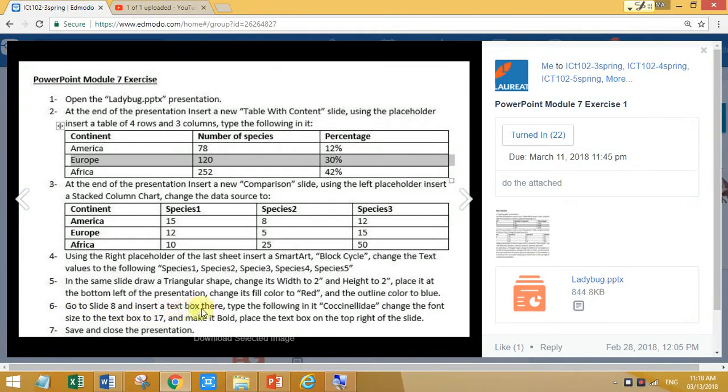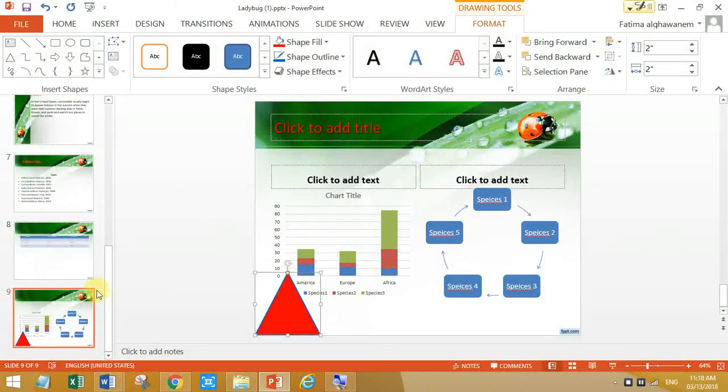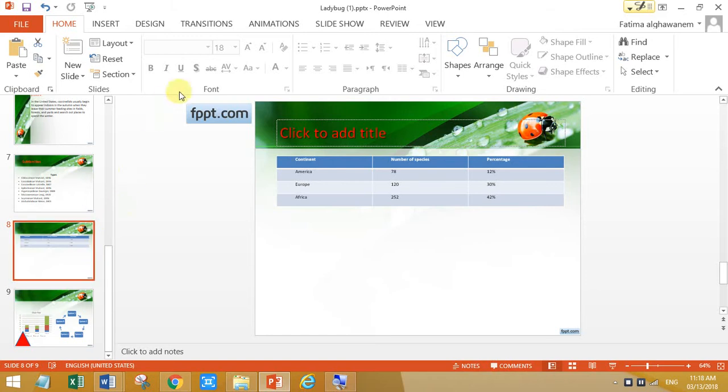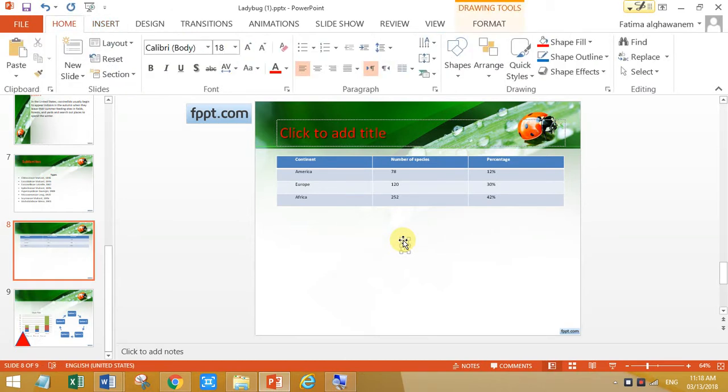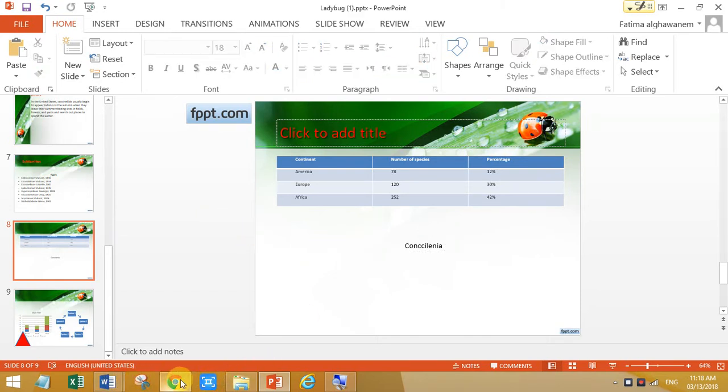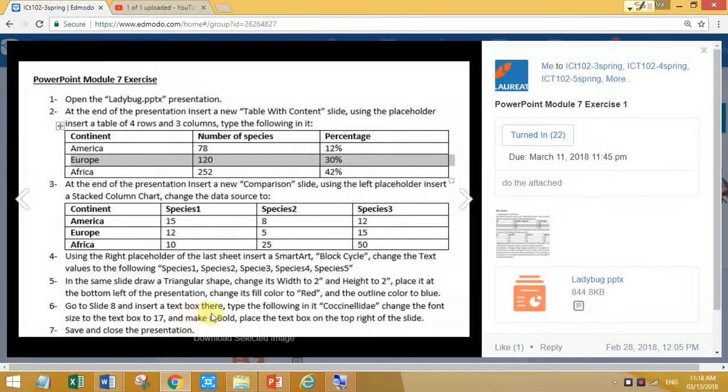Insert a text box. بدي اطلع فيها الجملة. Type inside it this word. بدي اجي هون slide 8, insert text box. شو بدي اطبع فيه كلمة الكوسيلنديا whatever كانت تاعت الكلمة. You type it. Okay. Type the following.